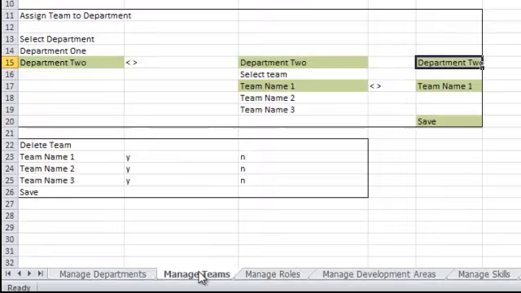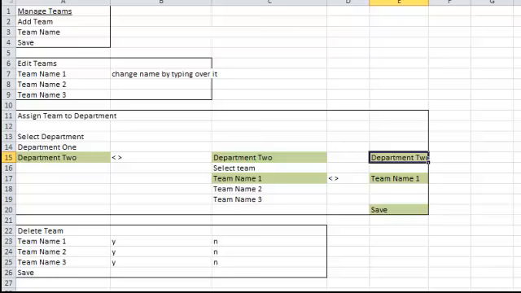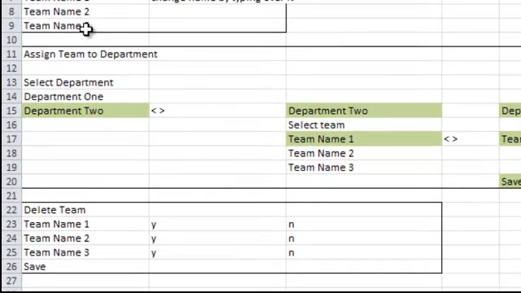Now when we click Manage Teams, we should be able to add a team, type the team name into the box, click Save, and that falls into a list of team names. Now if we ever need to edit, the same is true. Just click on the name of the team, type over it, click Save, and that updates the team name. Now once we've made a team, we need to assign that team to a department.